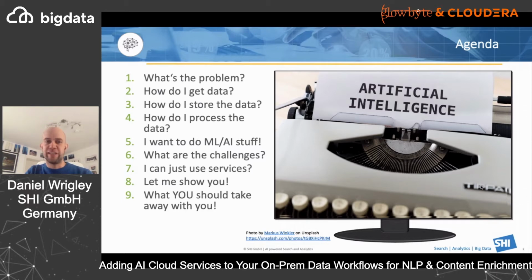So first thing is we need to get data to do artificial intelligence or machine learning. Next is we not only need to retrieve the data, we also need to store the data somewhere. And the interesting part always is in between. So after retrieving and storing the data, we need to process the data. And this will be the next and definitely the most interesting part in this presentation.